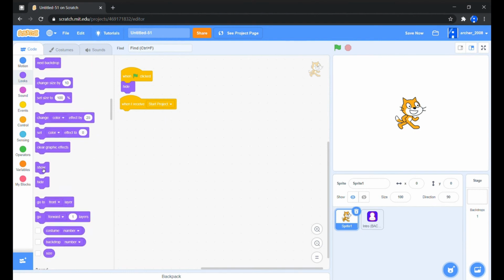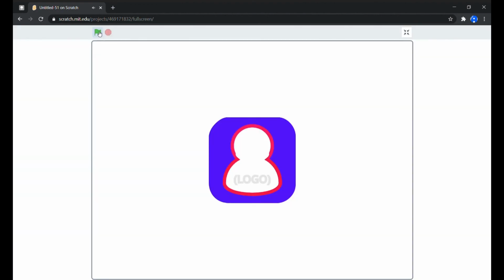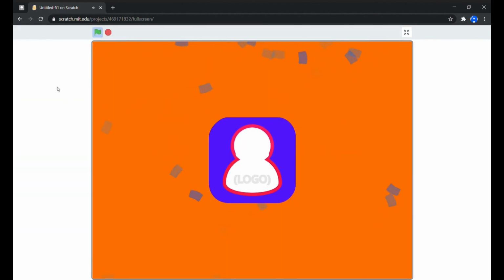Though every sprite should have when green flag clicked, hide, and another code block which is when I receive start project, show. And there we have our new intro working.